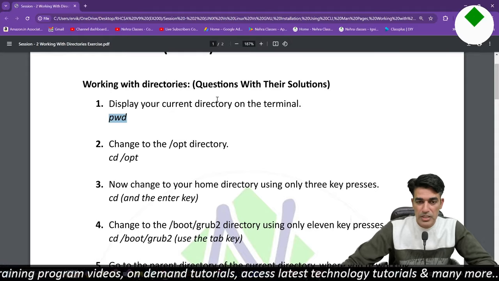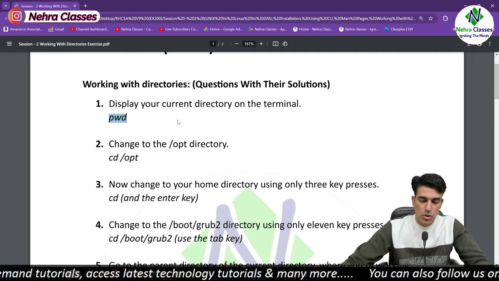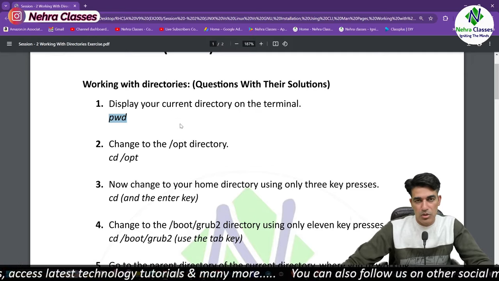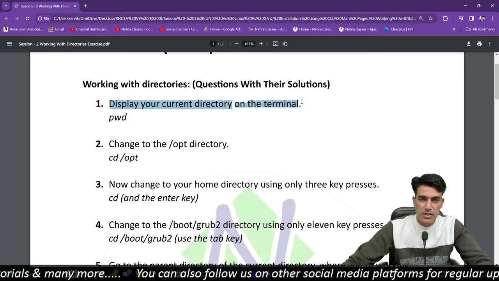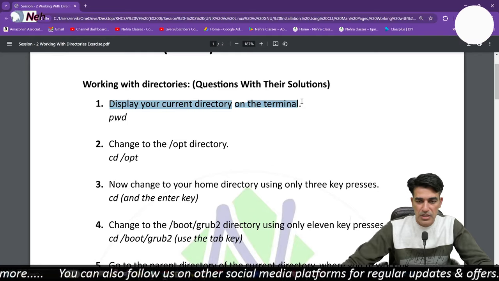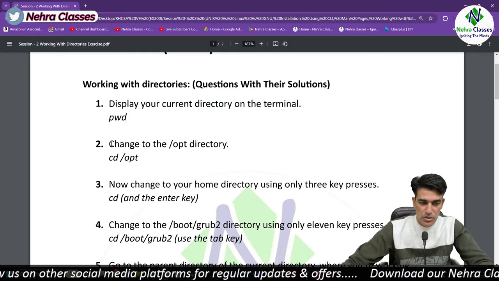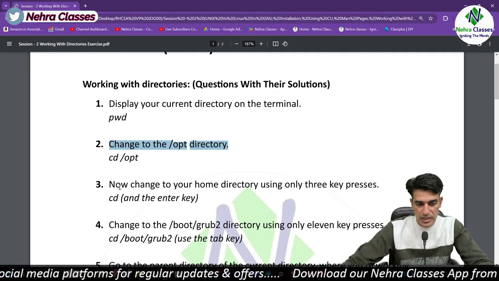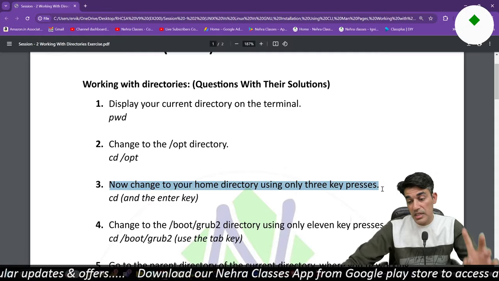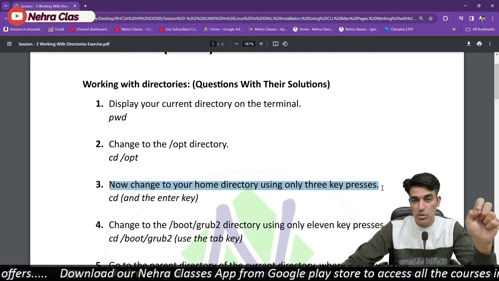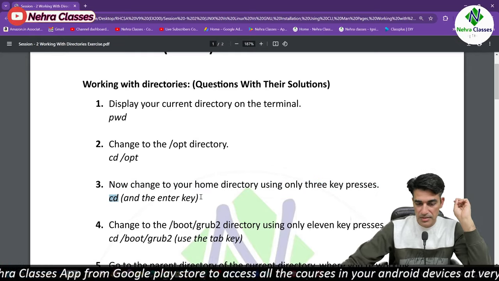So I have provided the solutions also. But you are requested to do it on your own without checking the solution. Read the question. Try to perform it on your machine. If you are not getting it, then you can go through the solution. Second question is change to the opt directory. Then third question is now you change to the home directory using only three key presses. Three key presses means you need to press the three keys only. So you can use cd and enter.